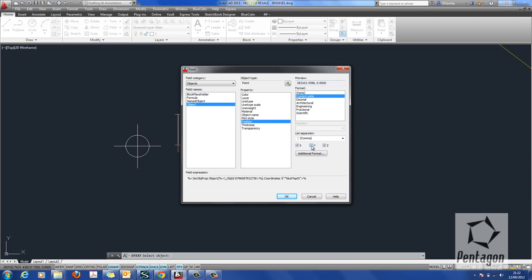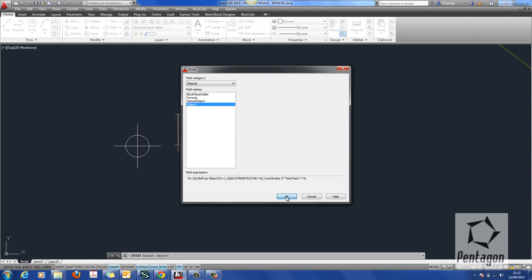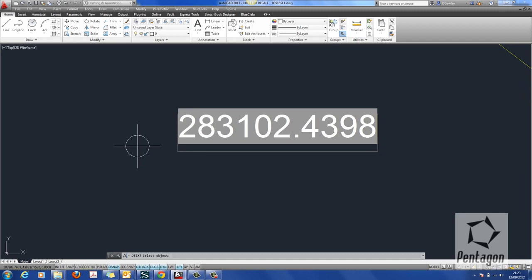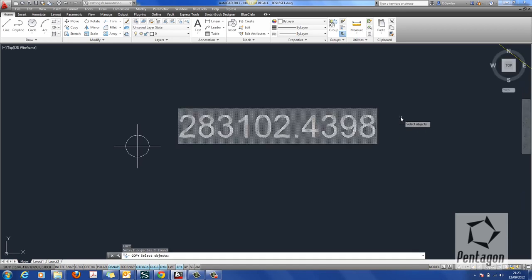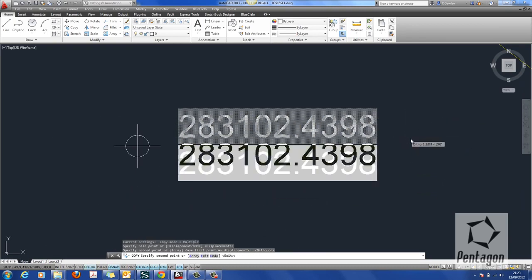I'm going to take off the Y, take off the Z, and simply hit OK. That gives me the coordinates of my easting, or my X coordinate. I'm going to simply enter that. Now I can put the text in again, but I'm just going to use my copy command, make sure my ortho's on, and bring it down.